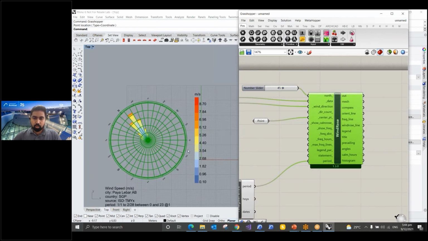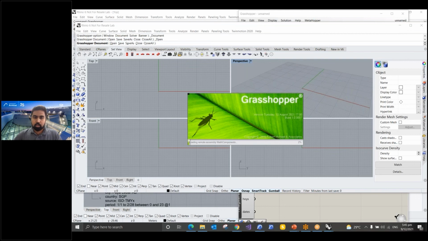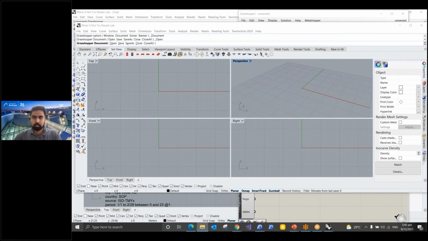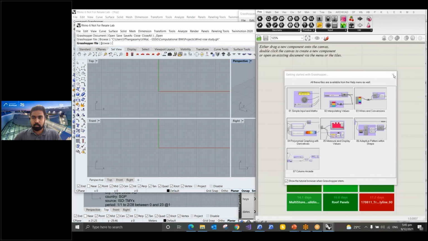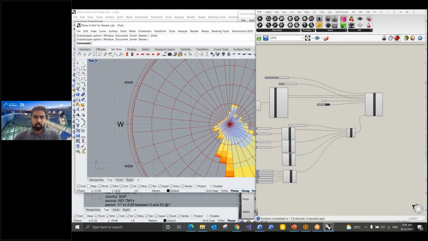All right, so let me just show another example which I created. Right, it's opening. All right, it's loading. Yeah, it's loaded.